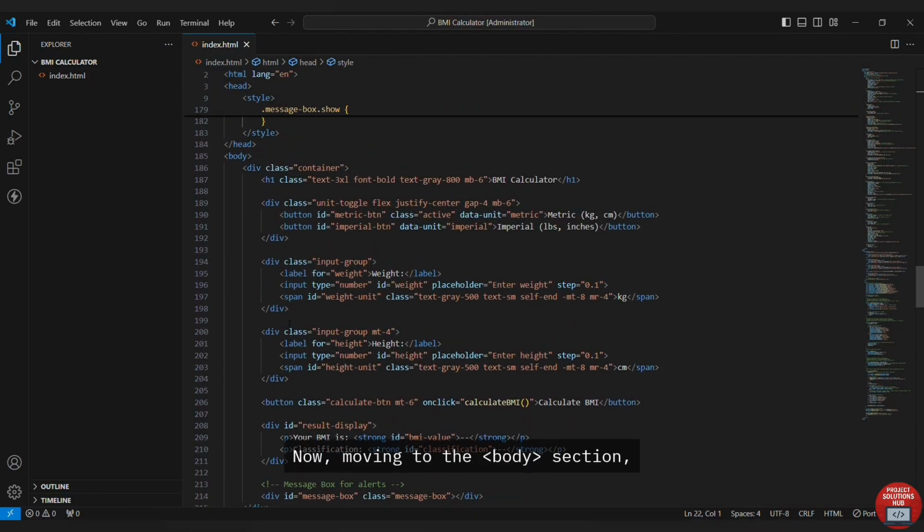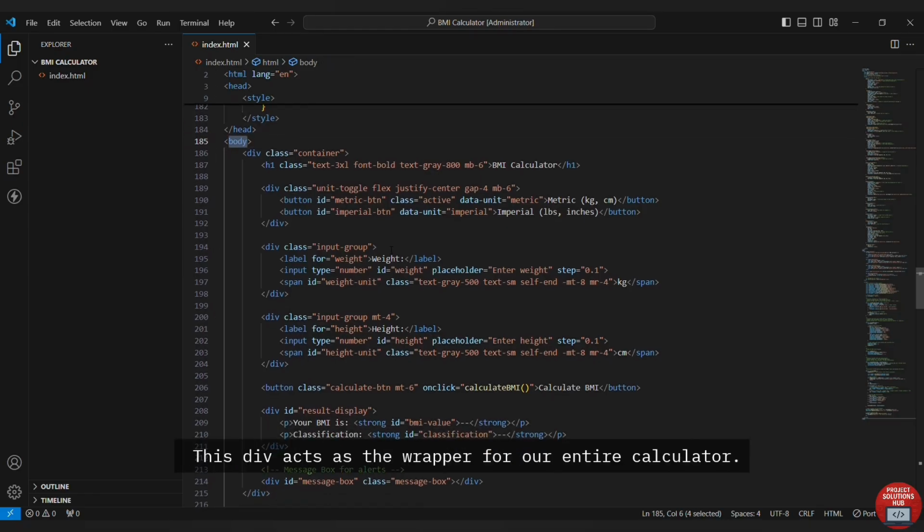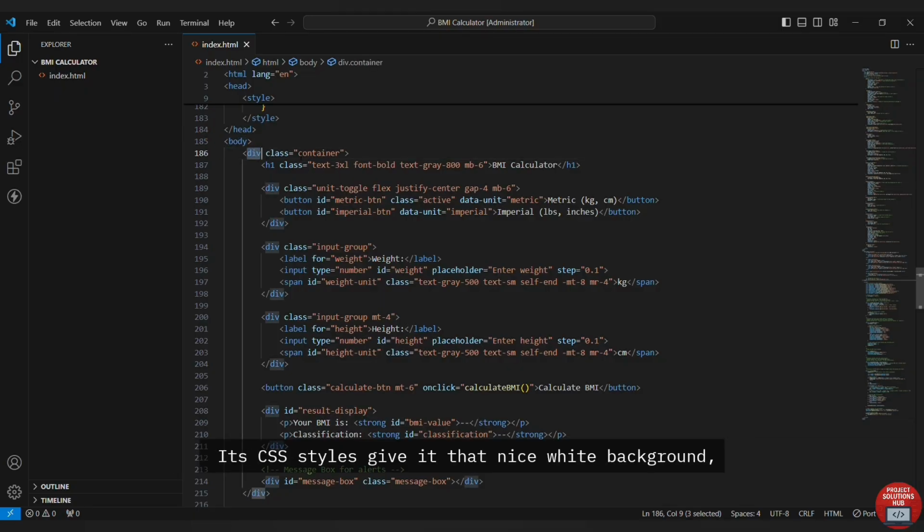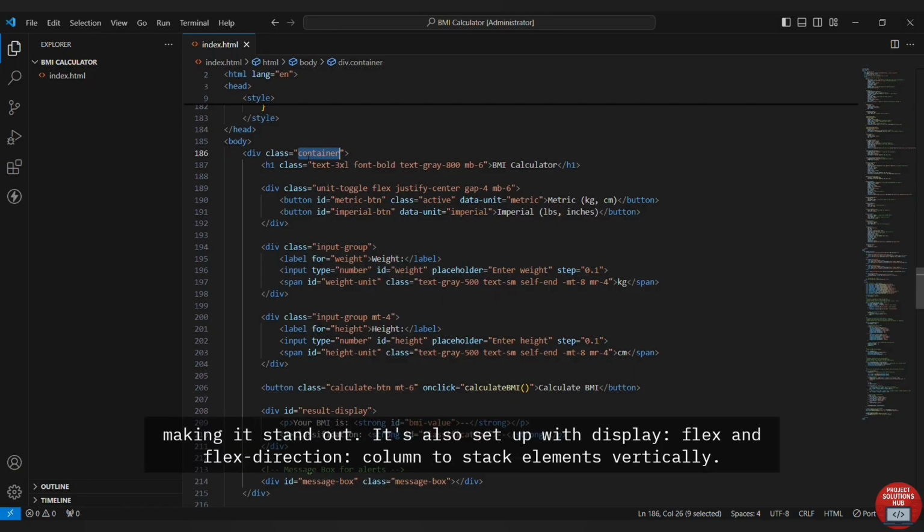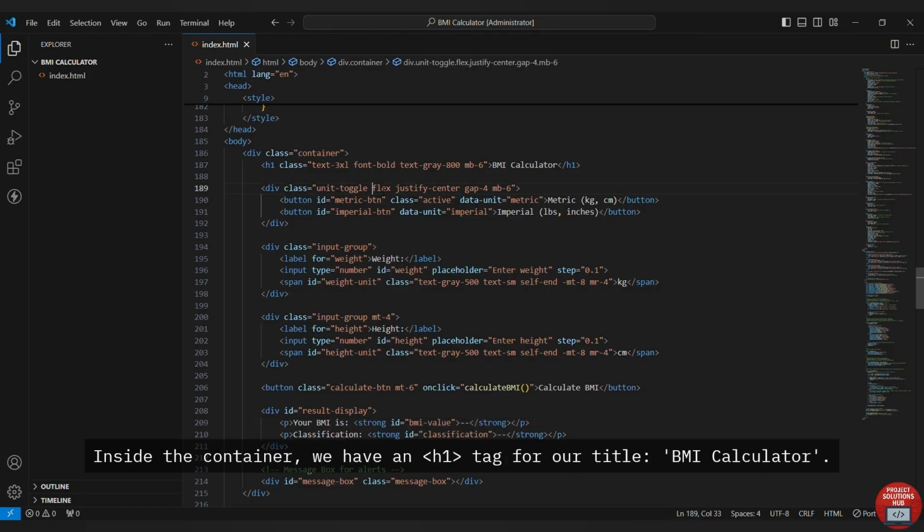Now, moving to the body section, which contains all our visible content. We have a main div with the class container. This div acts as the wrapper for our entire calculator. Its CSS styles give it that nice white background, rounded corners, and a subtle shadow, making it stand out. It's also set up with display flex and flex-direction column to stack elements vertically. Inside the container, we have an H1 tag for our title, BMI Calculator.